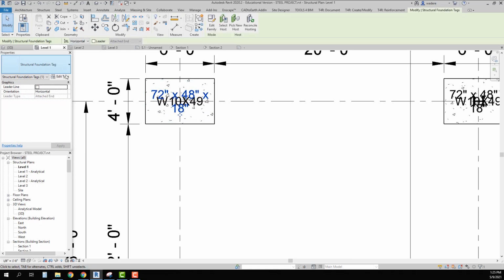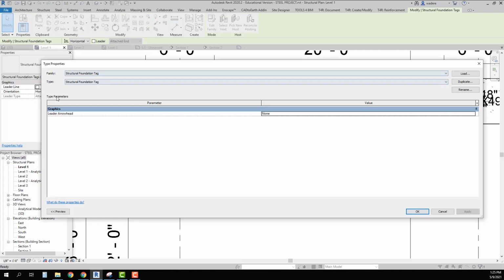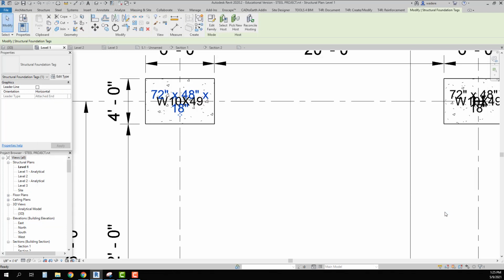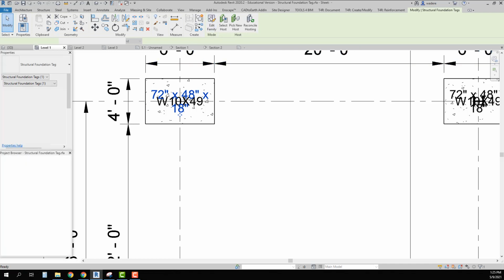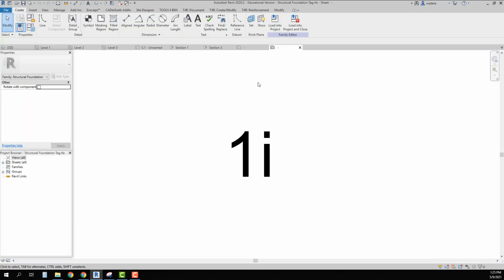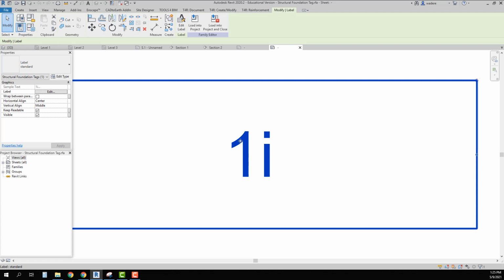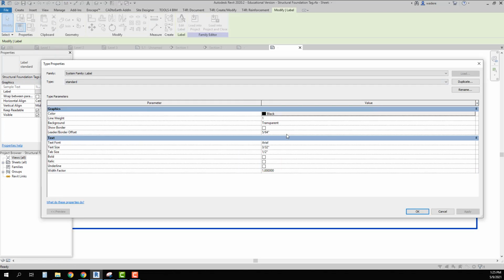If I click on one of these, it doesn't matter which one, and I hit edit type, you see it really doesn't give me anything. It does not help me at all as far as what I can do, other than with my leaders. So I'm just going to hit cancel. Instead, I'm going to click on that tag and do edit family. Then I can select this tag and hit edit type, and it'll take me to where I can change my font size.